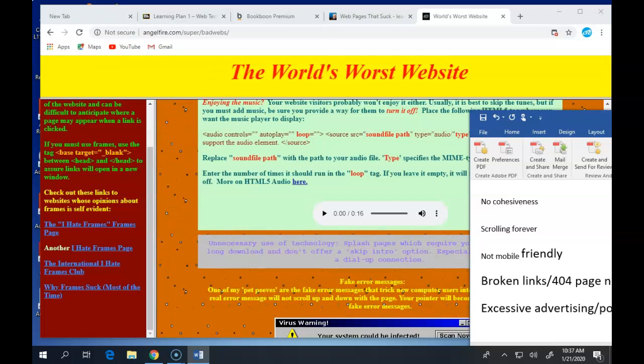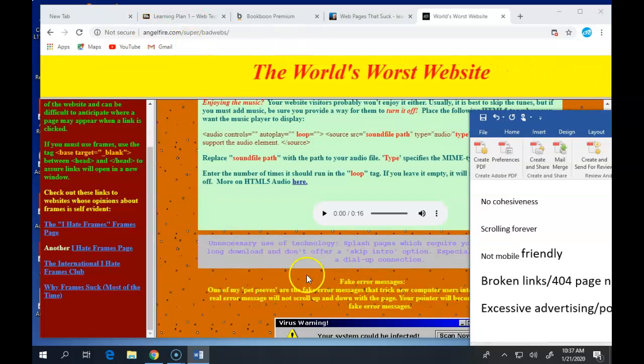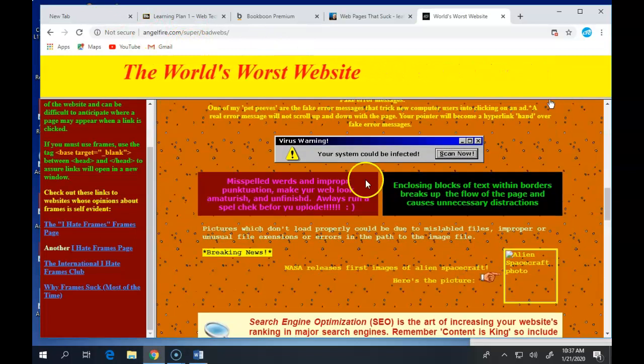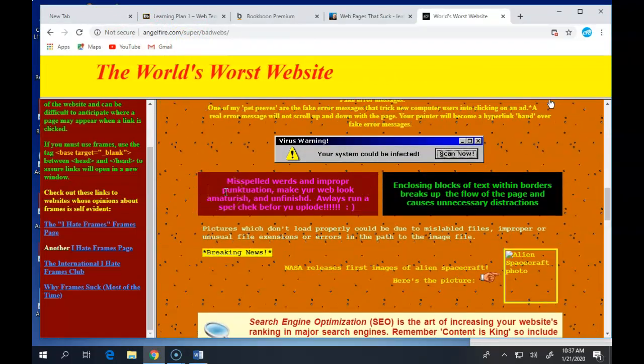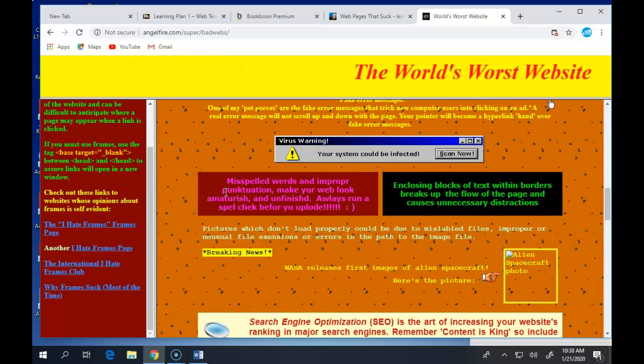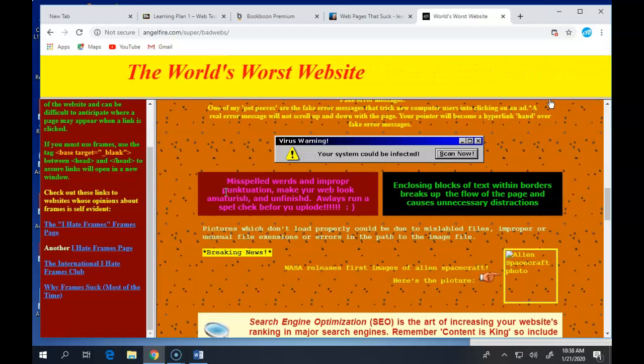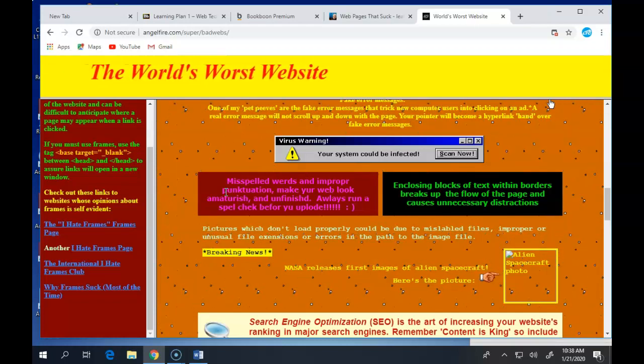Excessive advertising, pop-ups. Okay, let's see. How about typos, misspelled words, and improper punctuation? They make your web page look amateurish and unfinished. Always run a spell check before you upload.